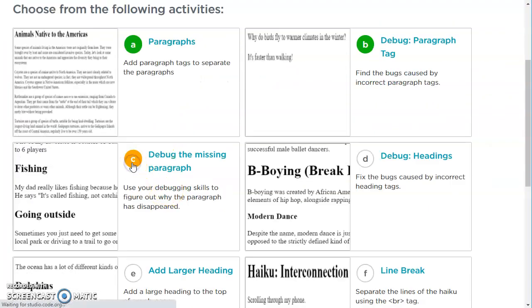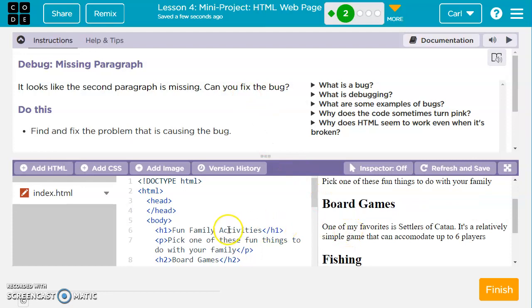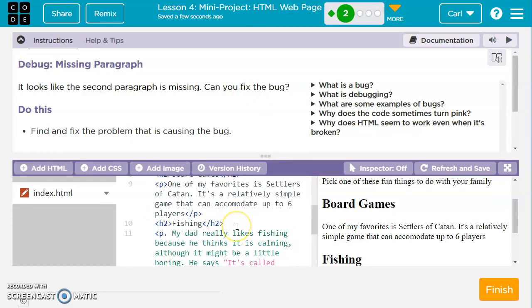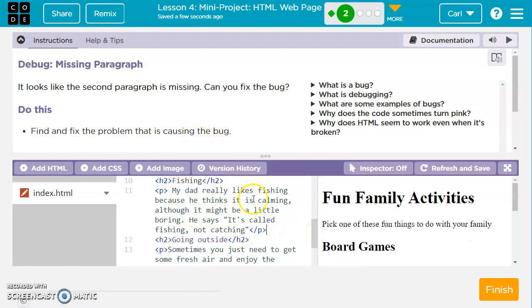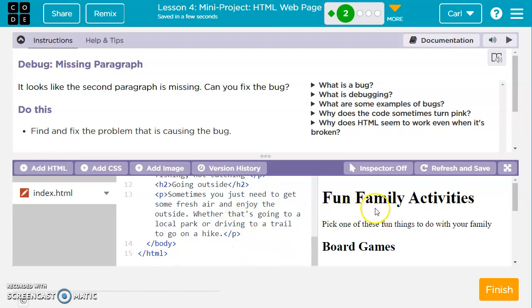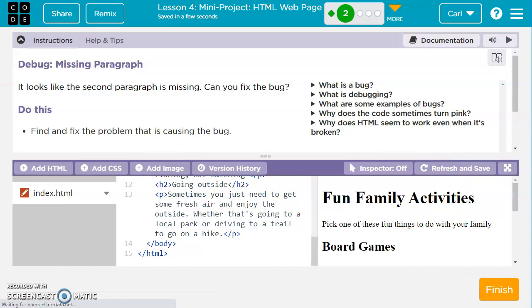Next step is debug the missing paragraph in step C. So we'll come over here, and it looks like the second paragraph is missing. Can we fix the bug? We've got some different colors here. Okay, usually when you see pink on here, it'll mean there's an issue. So this one we can fix just by fixing this tag here. They forgot to put the greater than sign. And this one, they forgot to put the greater than sign again. And it looks like that is the only issue. So now everything's showing up okay. We'll go ahead and save that and move to the next.